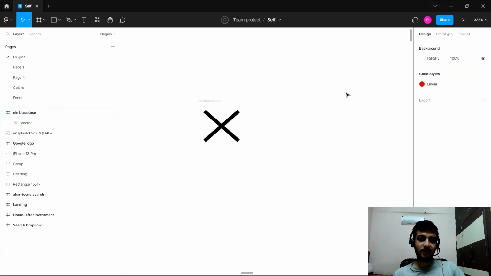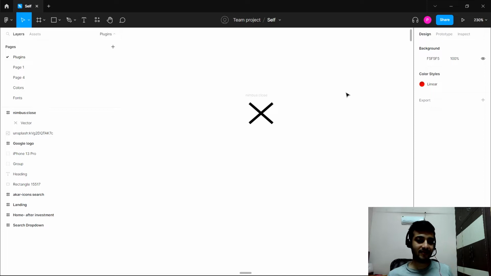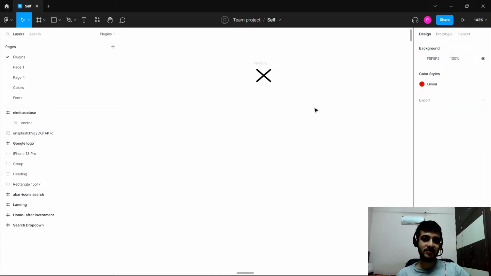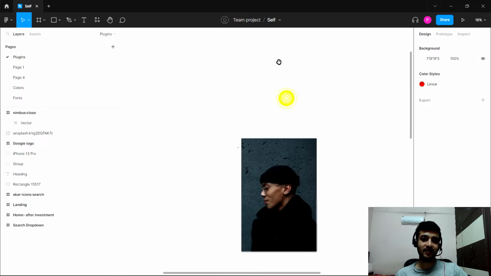Yeah, so now the second important plugin is Remove Background. It's a free plugin and it's really important. It has helped me a lot in projects. As the name says, Remove BG helps to remove the background of images. So now you do not have to go to different websites or tools to remove it. You can just do it right away in Figma.